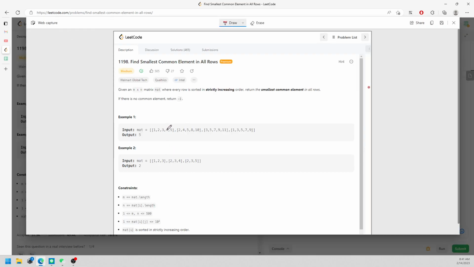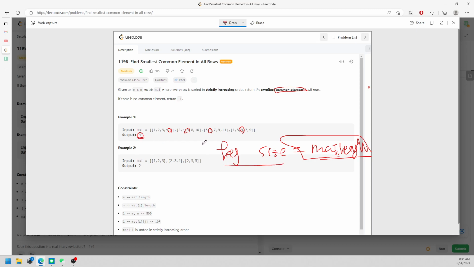If there is a common element in every single row, which means the frequency size is going to be what? Mat.length, right? So look at this. The common element is 5. 1, 2, 3, 4. The size is actually mat.length, which is 4, right? And the common element is 5.